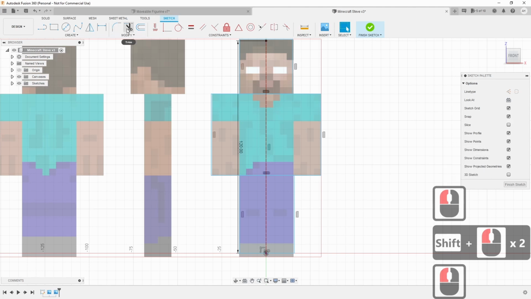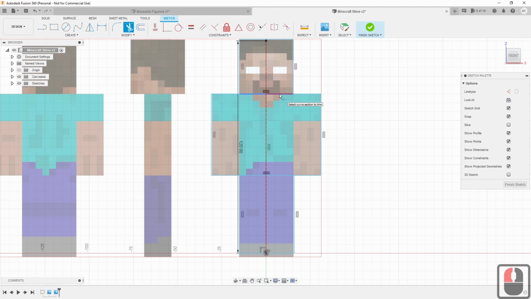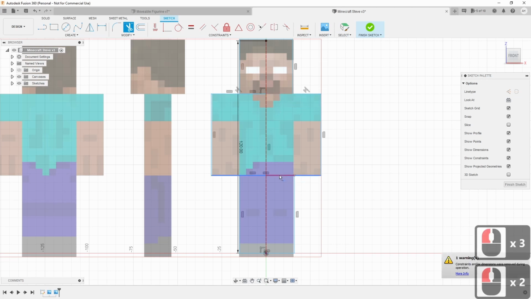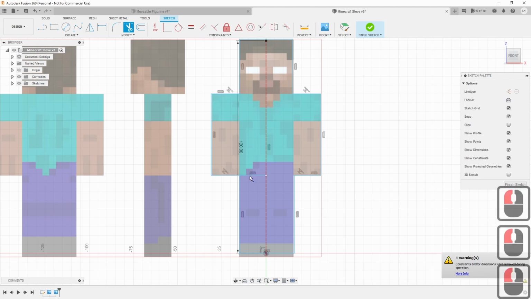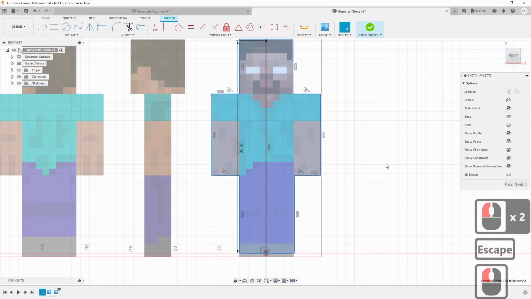Next, I'm going to grab the trim tool. I'm going to trim away these excess lines. So you can see I hover over them, and when I hover over them, they're red, so it's showing me what lines I'm going to trim. And I press on it, and it's gone. One and two, because we had a few lines there. Now when I press on it, bam, I have Steve in all his fullness.